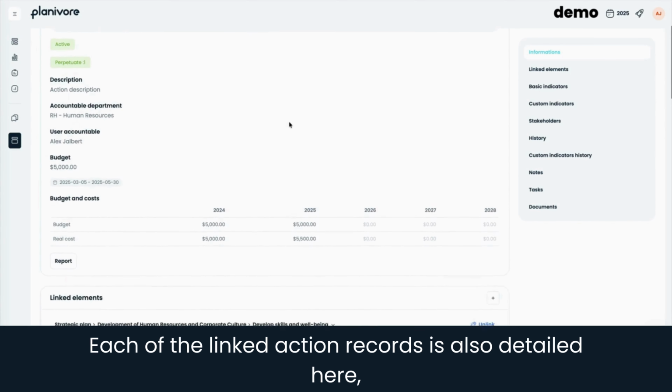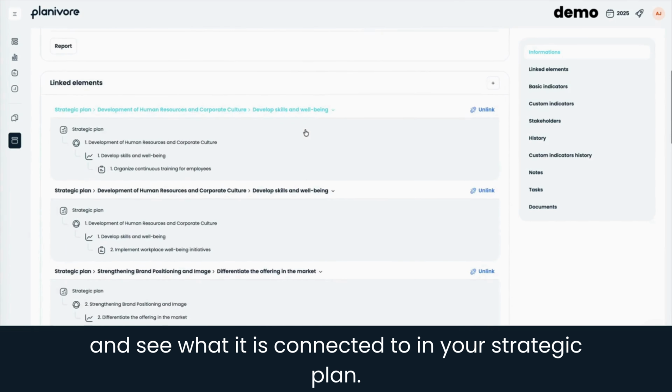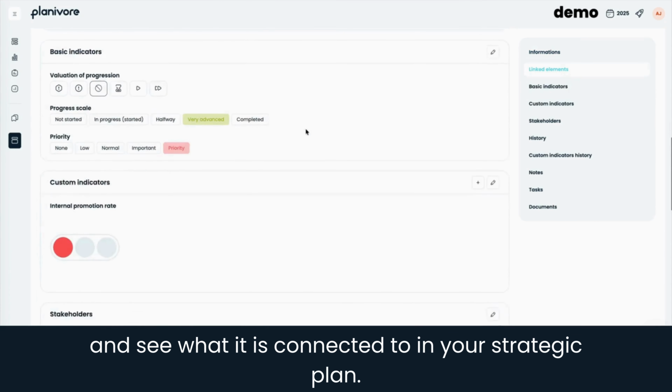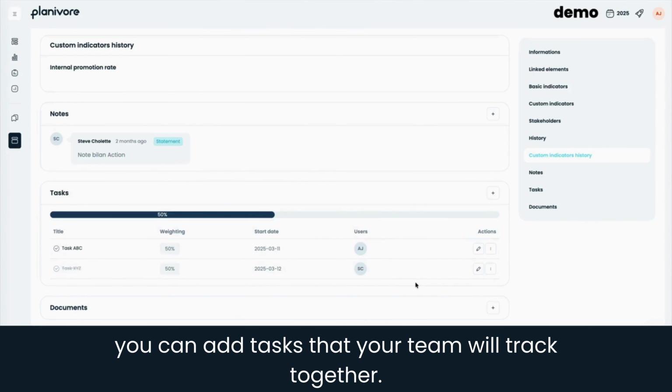Each of the linked action records is also detailed here, and you can add budgets, start and end dates, and see what it is connected to in your strategic plan. In addition, for actions, you can add tasks that your team will track together.